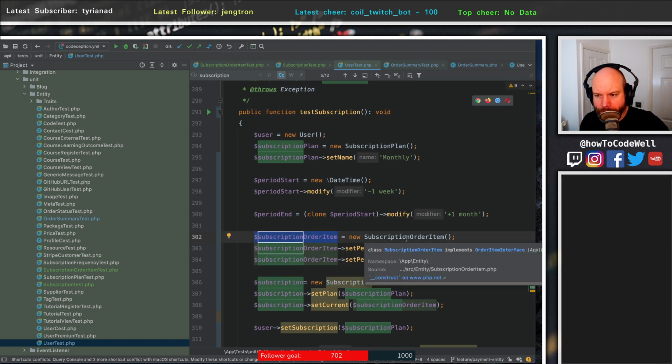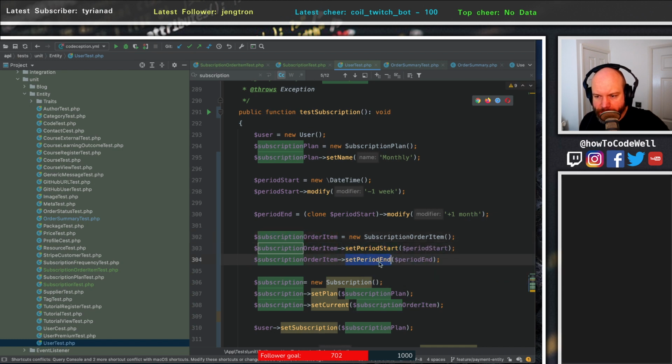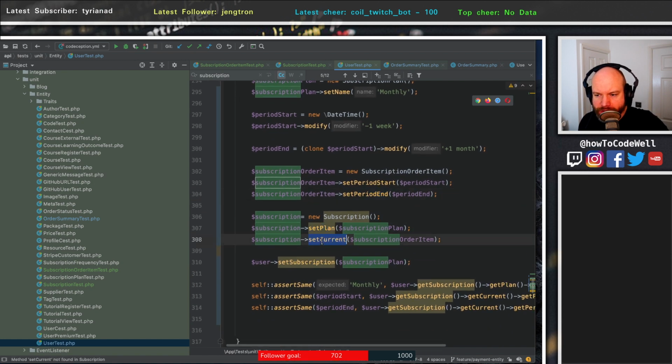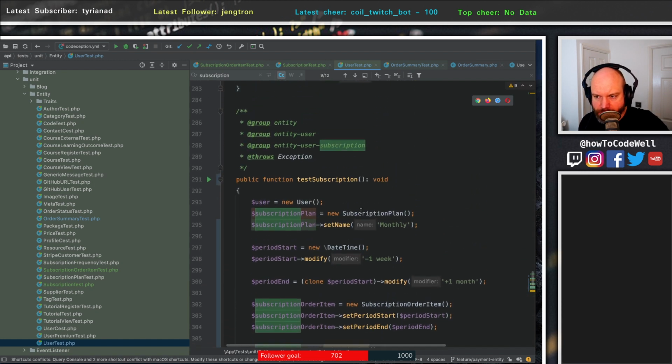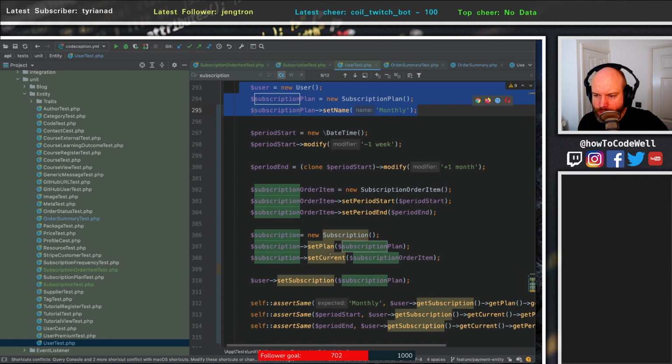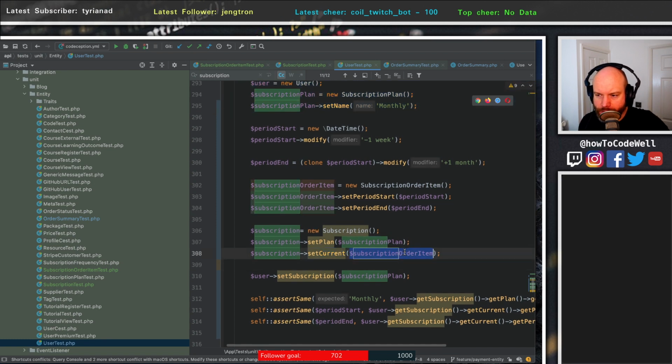We set the period start and the period end. We instantiate a new subscription and we set the plan and we set the current. The plan is the plan that they've chosen. And then this one is the current order item, which is the current one.